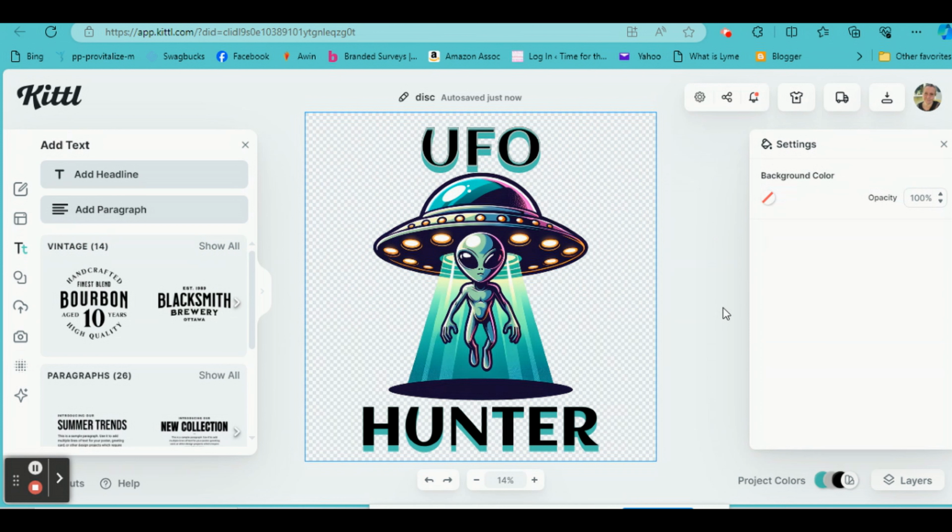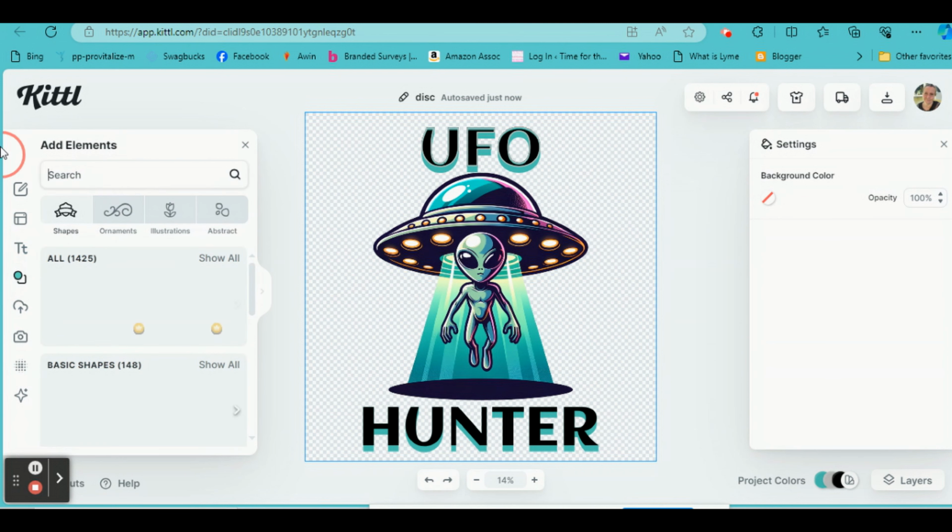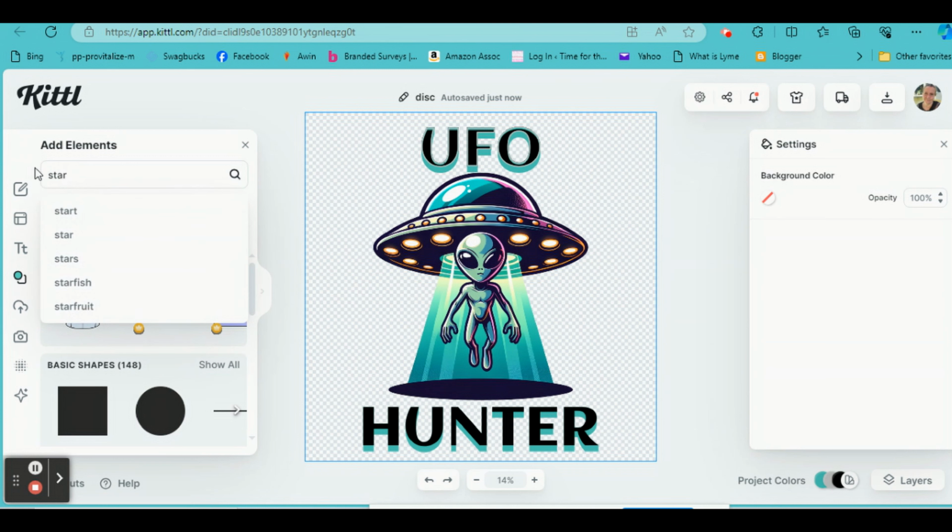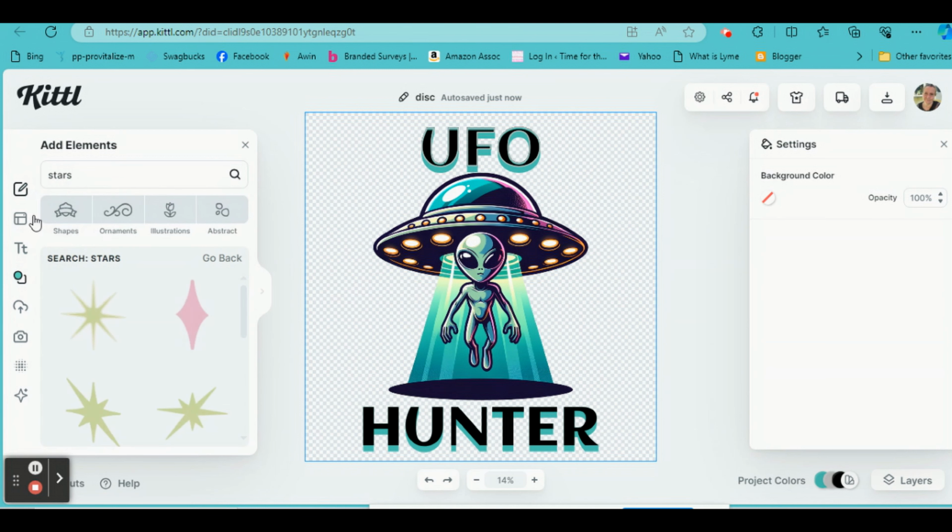So now I got my graphic for my t-shirt. Also I want to show you guys over here, if you want to add anything else, you can go to elements and, like, say you wanted to add stars. You can put in stars, and you could add more if you wanted to.